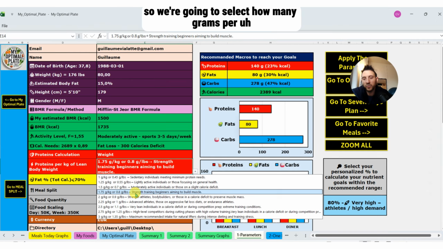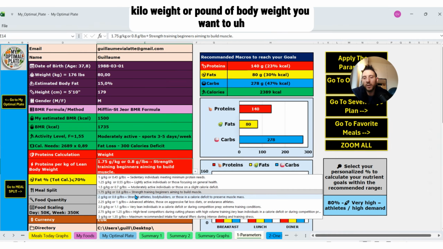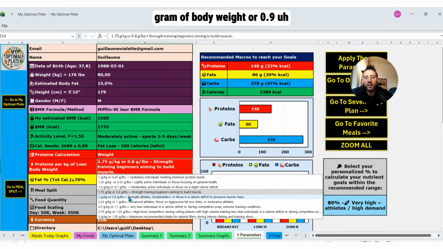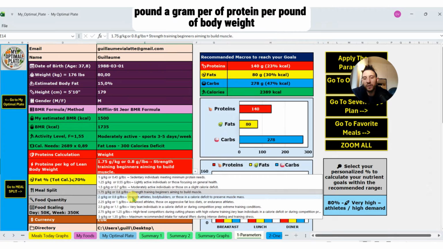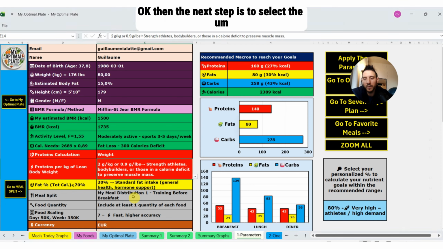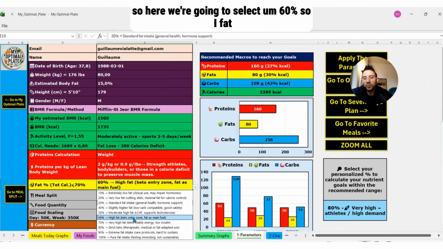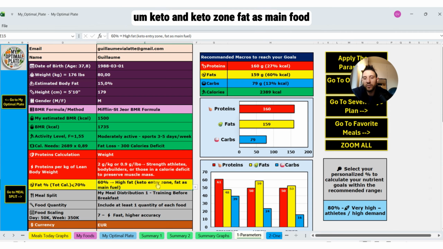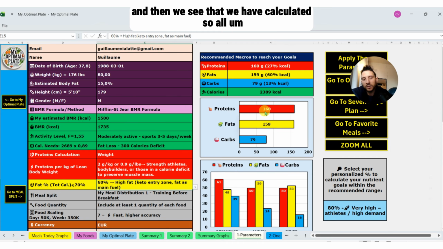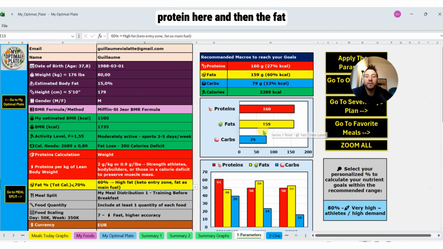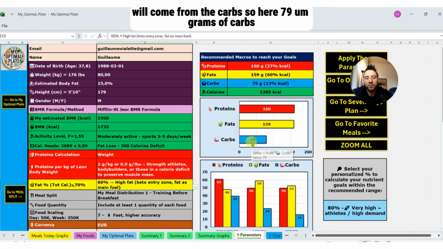Then we're going to select how to calculate the protein, fat, and carbs. First, for the protein, we select how many grams per kilogram or pound of body weight you want. Here we're going to select 2 grams per kilogram of body weight, or 0.9 gram of protein per pound of body weight. Then the next step is to select the fat. Here we're going to select 60%, so high fat, keto and zone fat as main food. We see that we have calculated our protein and then the fat, and the remaining calories will come from the carbs. Here, 79 grams of carbs.